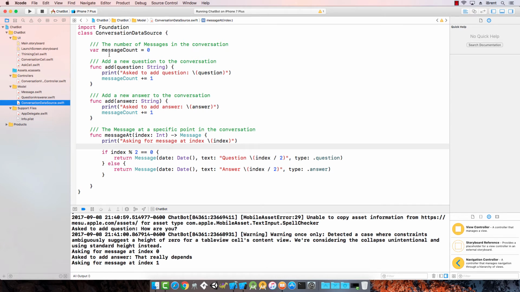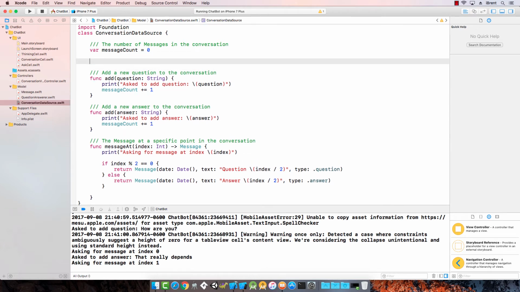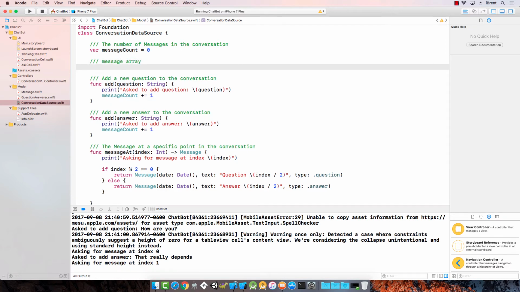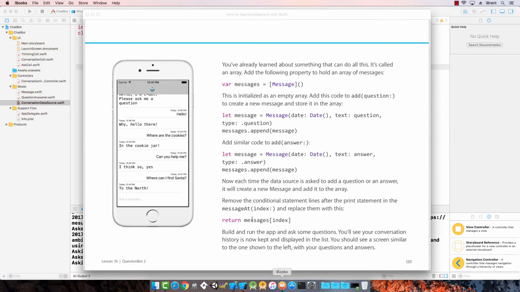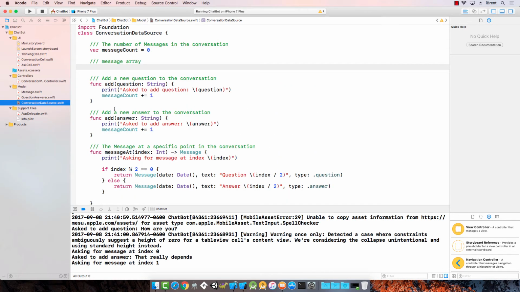So let's go ahead and add a comment. We're saying message array, and let's remember what it said. Var messages equals message. This is an empty array.